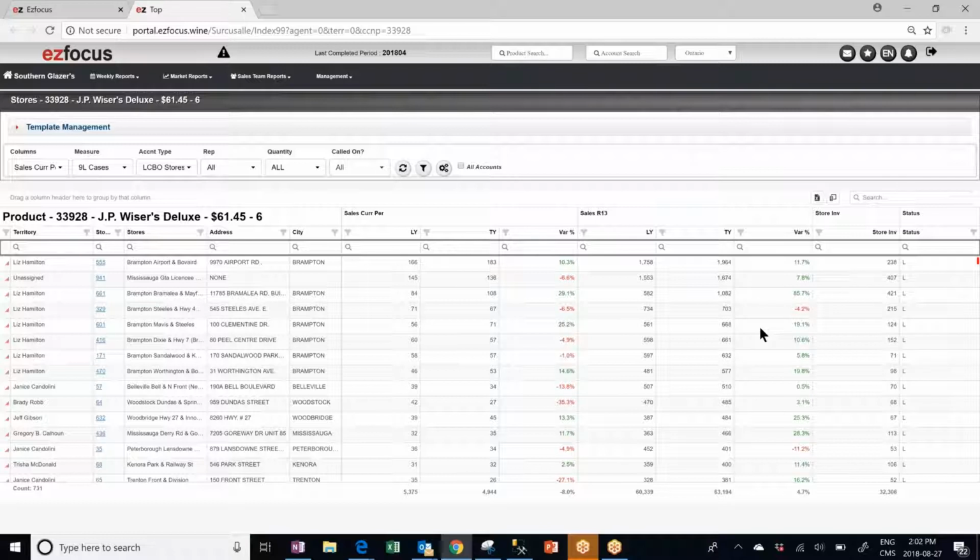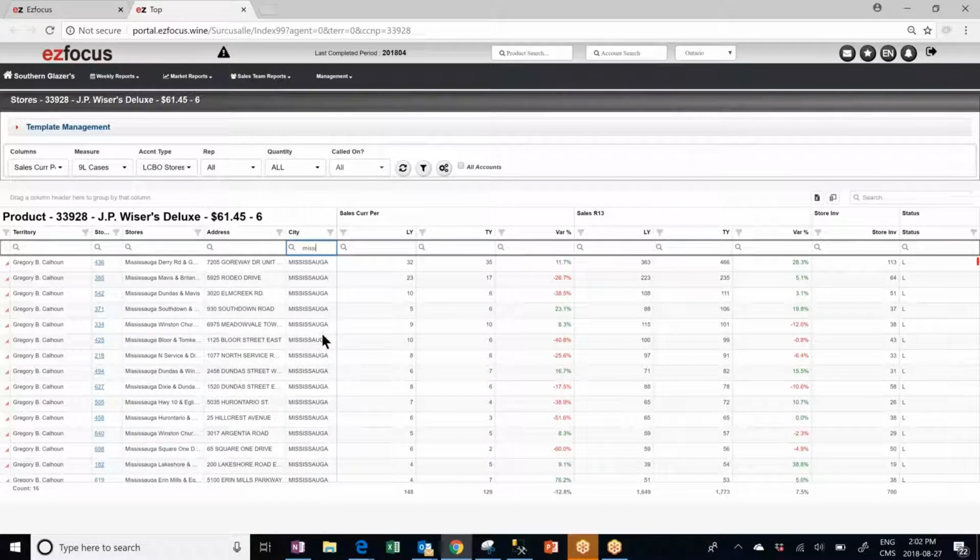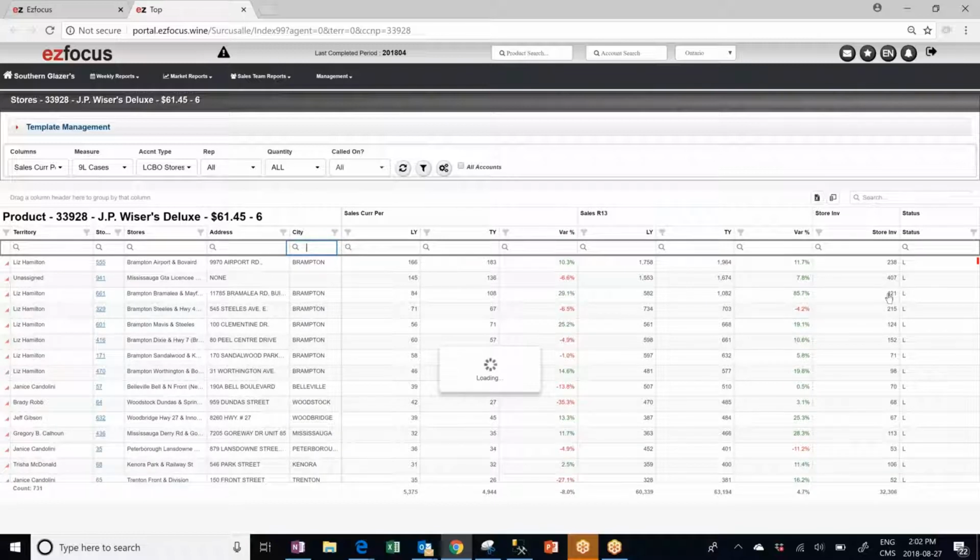The other neat thing that you can do on this tab is that you can filter different options. So for example, if I wanted to know all the accounts that are only in Mississauga, I can type in Mississauga, and only the accounts for Mississauga will pop up. So you can basically type in anything in any of the titles on your sheet.